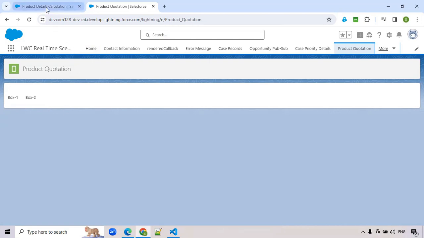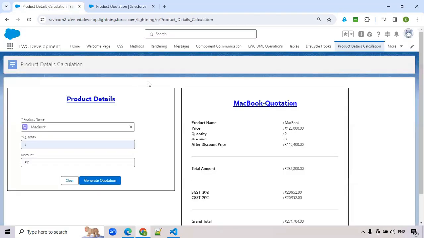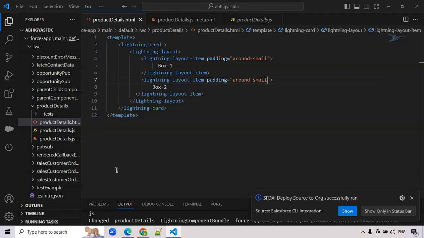In this video we will discuss how we are going to display this box, how we are going to display the product details, how we are going to create the CSS file, and how to apply the CSS file to our HTML component. Let's see step by step how we are going to implement. So come to our HTML.